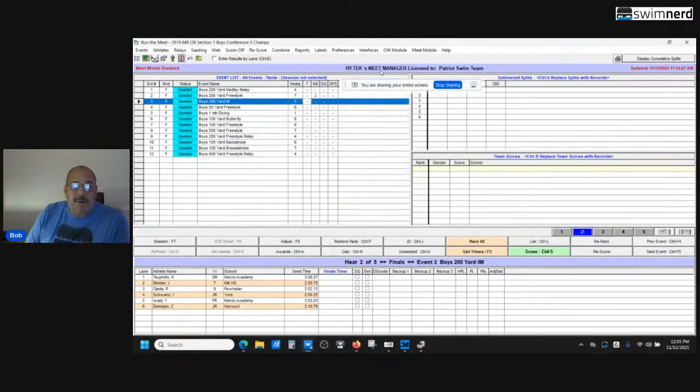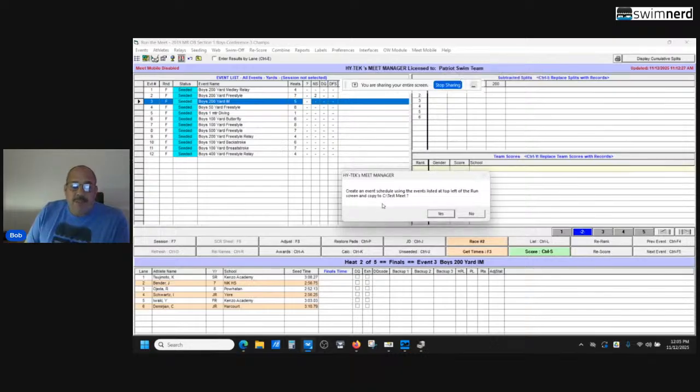You close that out, and then in the interfaces, you go back to Timer GNet and select download events to GNet. And as you can see here, it's going to create an event schedule using the events listed at the top of the run screen and to our directory that we've chosen. That's the same as downloading the events directly into the CTS or the DAX. That's what that accomplished, and it lets you know that it wrote that event list in.